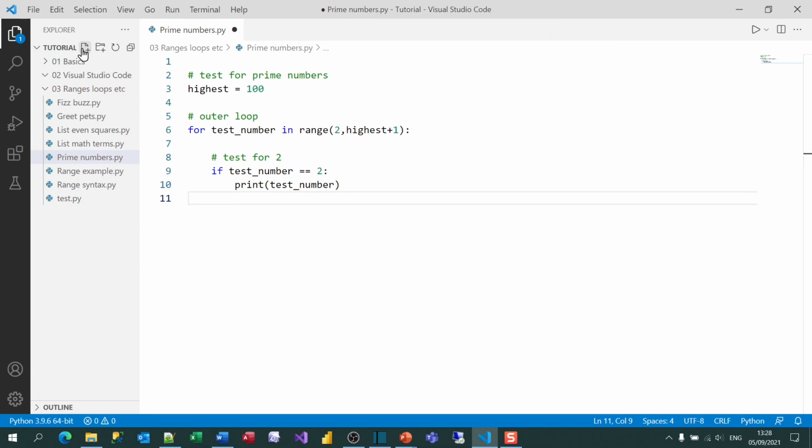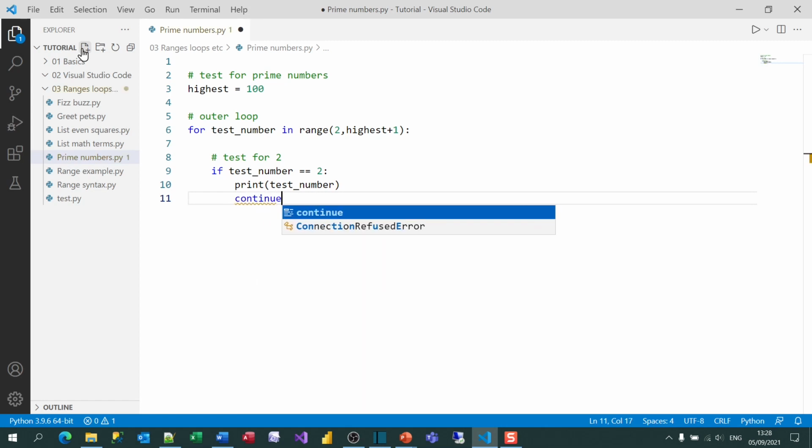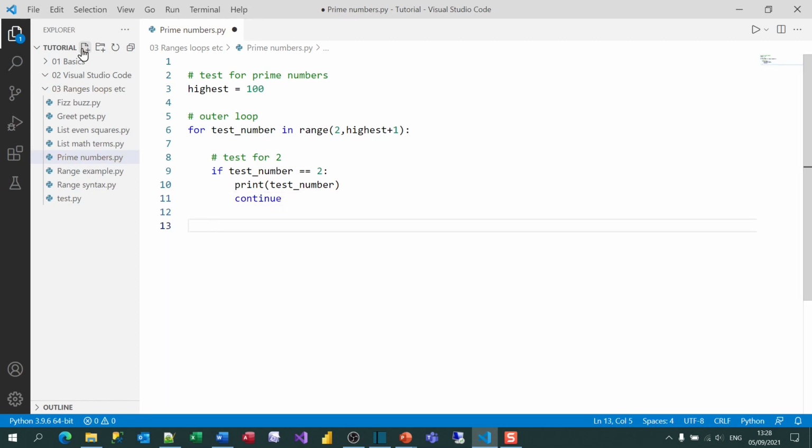And then what I need to do is make sure that I don't carry on with anything else this iteration of the loop. And the way to do that is to put the continue statement we covered earlier. And what that will do is automatically go on to test number being 3 without executing any additional statements within this loop, or within this iteration of the loop.